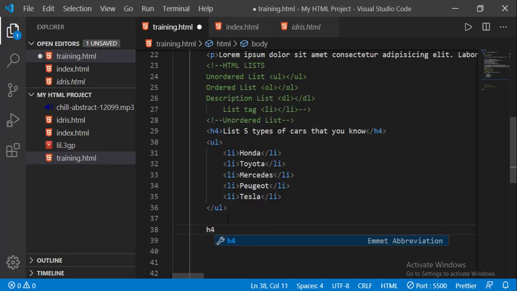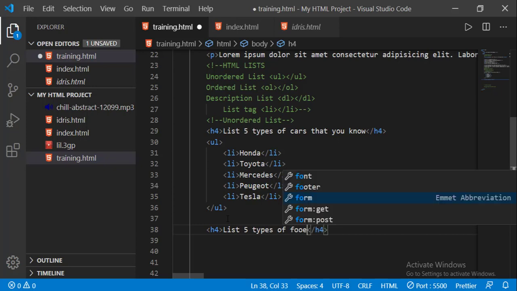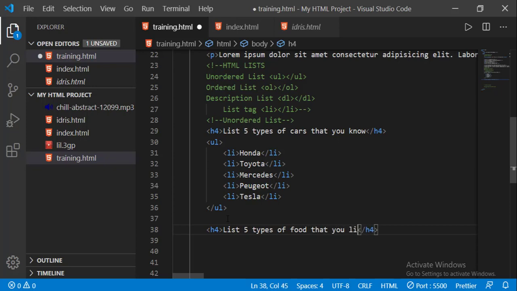So let's add a heading here quickly, so we can see what to add in our list as our list items. Here we'll be listing 5 types of food that you like. All right, so let's just go down here, just as we've done for the other list.